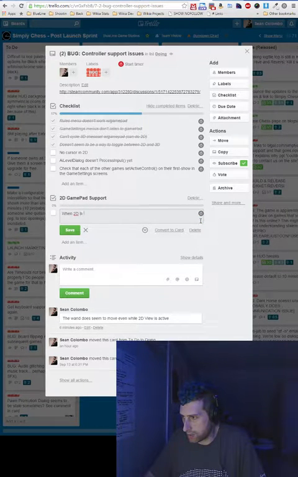And 2D is showing keyboard support. So we got to figure out what the keyboard support is doing to move the mouse hand around.